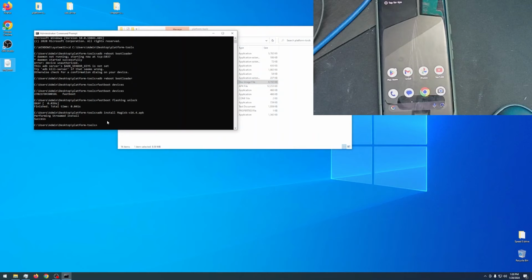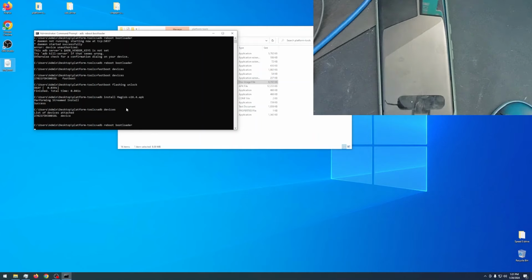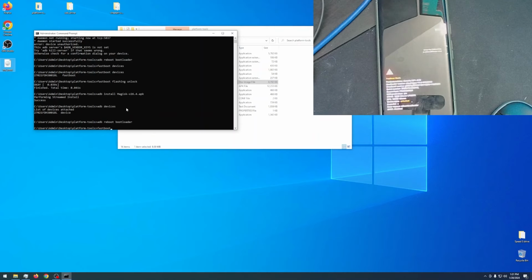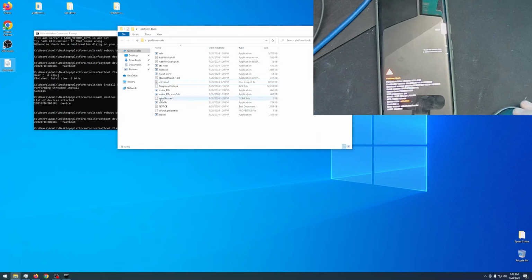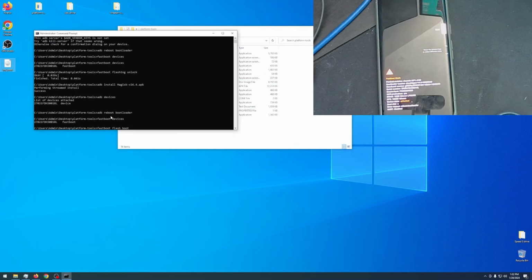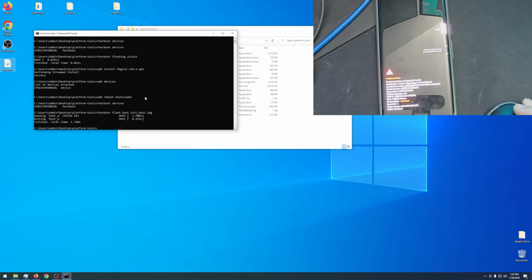All right. So now we need to reboot into fastboot. So ADB devices, cool, it sees it. ADB reboot bootloader. We're going to do fastboot devices, cool. We're going to type fastboot flash boot, and then the name of the file, which is going to be init_boot. You can just press tab and it autofills it. All right, and then fastboot reboot.